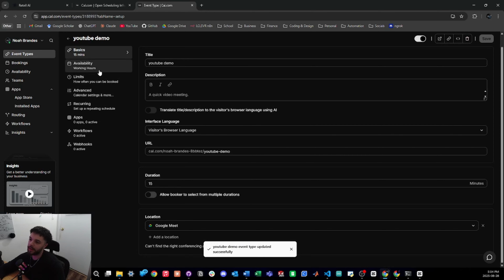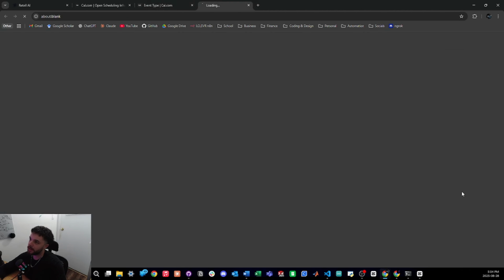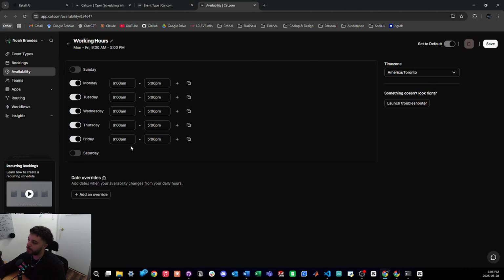Let's go down to availability now. Here is where you can adjust your working hours and time zone. So it automatically set the time zone for me. If this was incorrect, you can go to edit availability right here. It'll bring you to a new page where you can switch your time zone and you can switch your working hours. So here it automatically toggles off Sunday and Saturday because most people don't work those days.